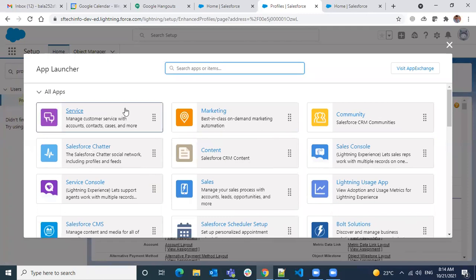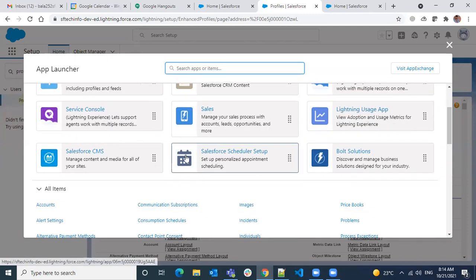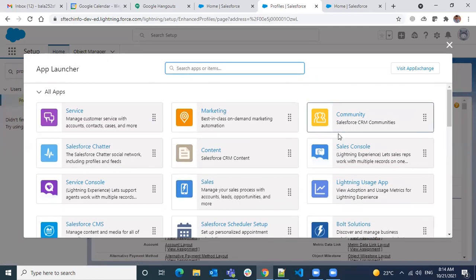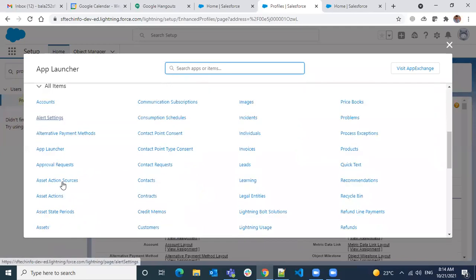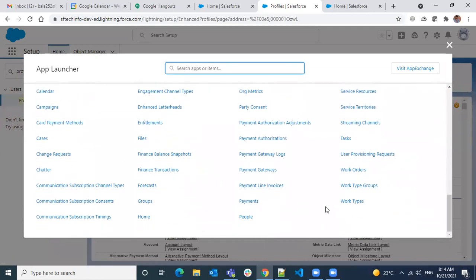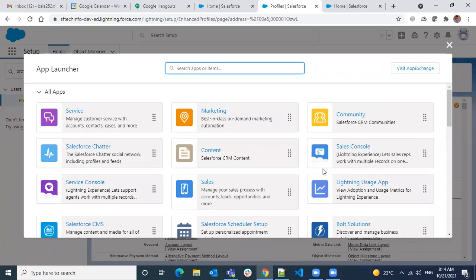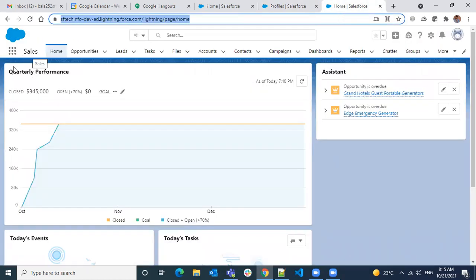Okay, so these are all apps. What you see as the big tiles are all apps, and all the remaining items are nothing but tabs. Okay, we are explaining what a tab is, right? First we'll go to what an app is. So let's say I already opened a sales app.